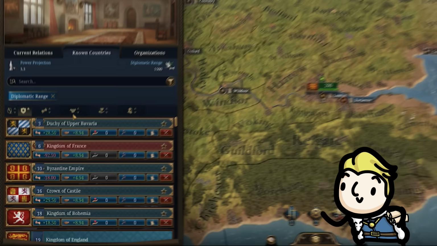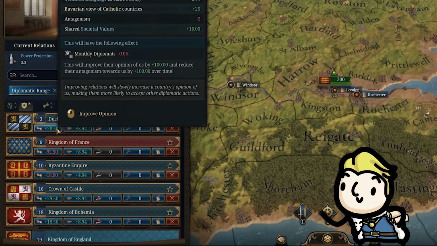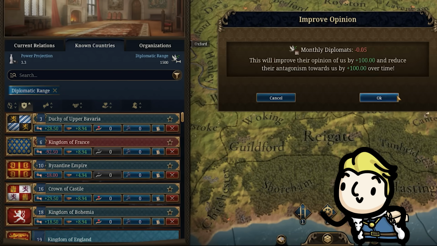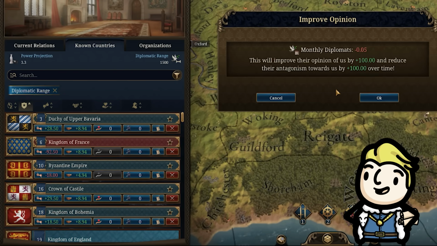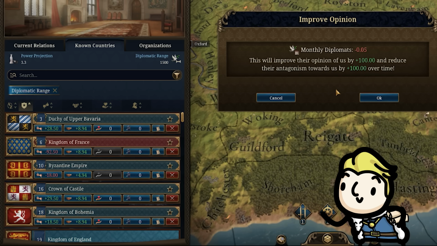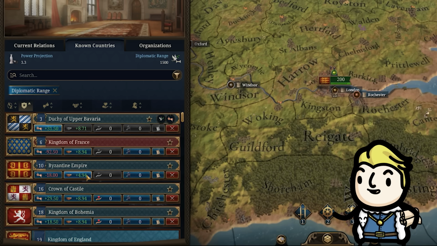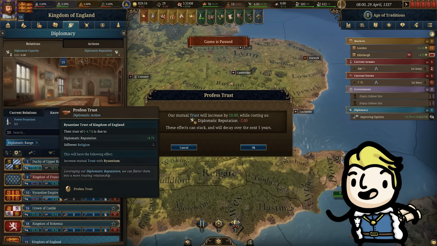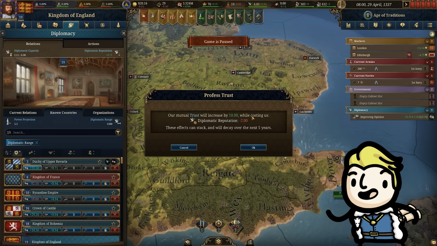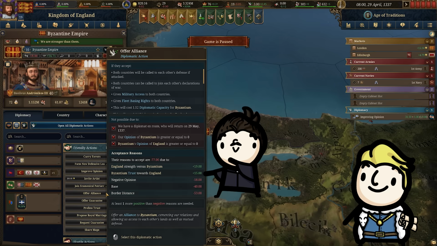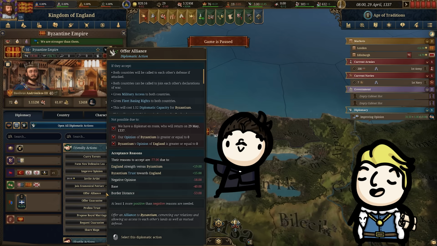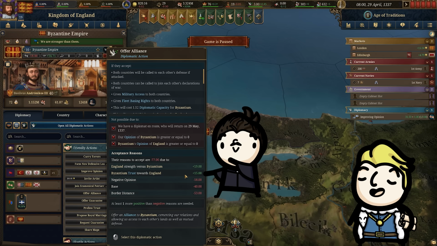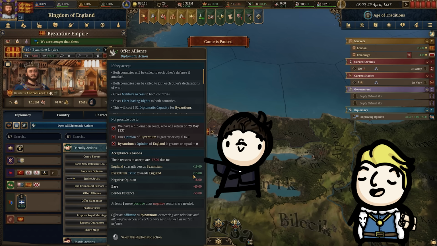The first button will allow us to improve relations. This will cost us one diplomat right now and a monthly maintenance cost in the increase in diplomats. The next button is Profess Trust. This is where we could use some of our diplomatic reputation to increase a country's trust with us. As an example, if we'd like to offer an alliance to Byzantium here, the level of trust we have with them will increase their likelihood of success.